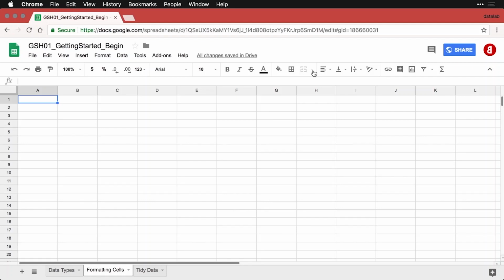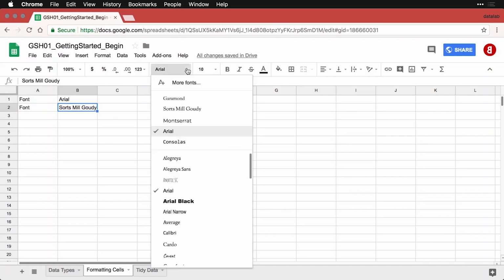If you've ever used a computer before, this is going to be familiar. So first off is you get to change the font. The default font in Google Sheets is Arial, which is very clean and it works well in a lot of situations. On the other hand, maybe you want a different font. Maybe you want something like Swarthmore-Goudy. That's one that I like. And you come up here and you click on fonts and you go to Swarthmore-Goudy.